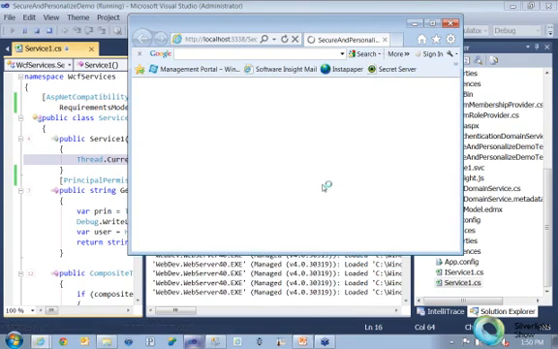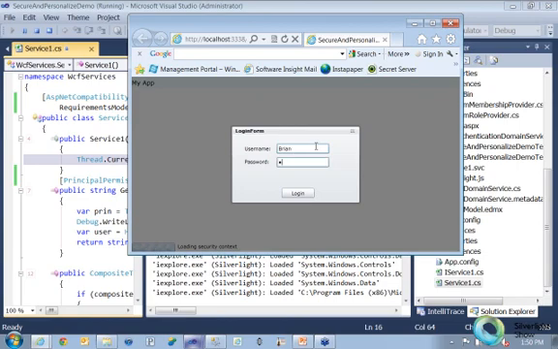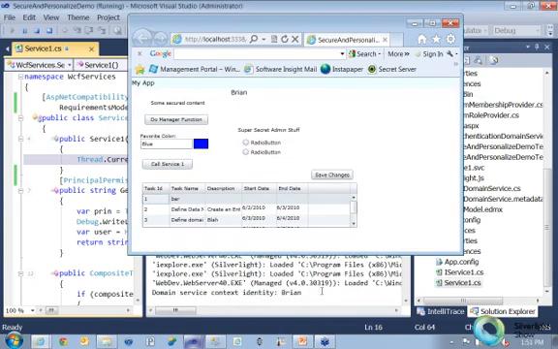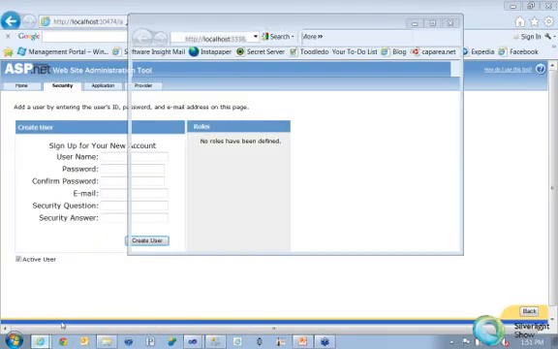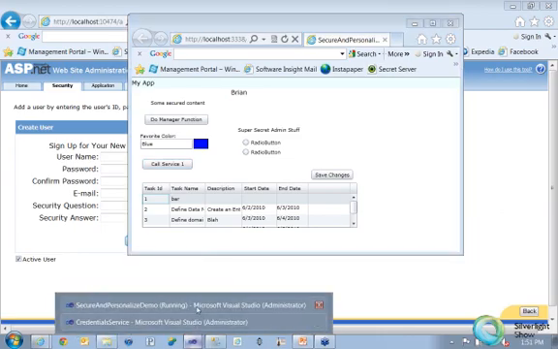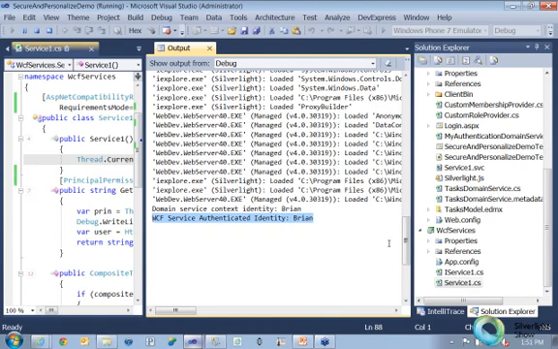Probably should have removed the thread sleep, but we can wait 3 seconds here. Just put in my creds again, log in, wait 3 seconds, and then if you watch at the bottom of the screen here, you can see there's the domain service context identity because of the retrieval of the tasks. And then when I press the button for the service call, whoops, wrong browser, press the call service 1 here and look at the output window again, we'll see the WCF authenticated identity is also the same security context.